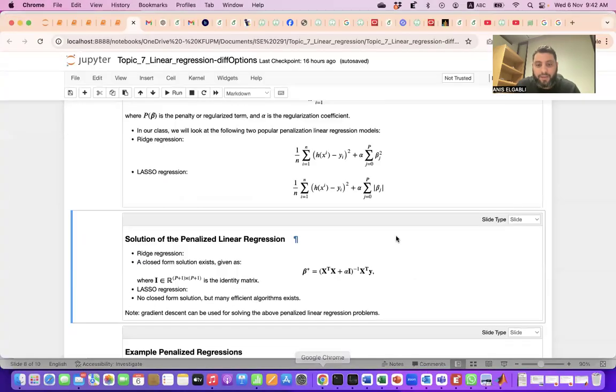for the lasso regression, okay, we cannot compute the closed form solution. And also this function is not differentiable everywhere. So we also have an issue with running gradient descent. But actually there are many well-known efficient algorithms to solve the lasso regression as well, okay?